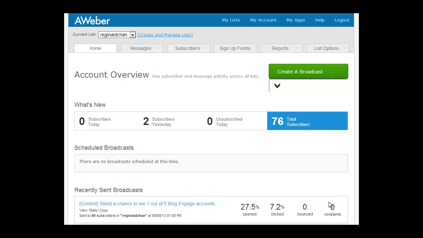Now this is the login. This is the dashboard that you see. This is the home page button here. Now we'll go over to the messages part. The messages tab is divided into follow-up series, broadcast series, even blog broadcast. So now let's go into follow-up series.